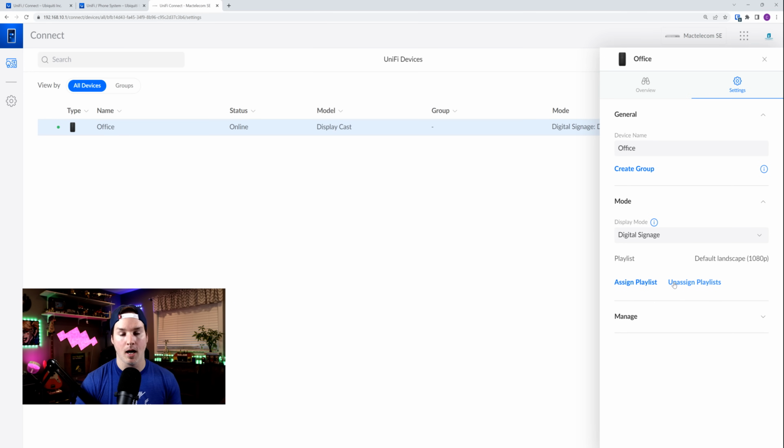And here we could assign and unassign a playlist. And then under manage, it's all the normal things. Locate device, restart, update device, or then forget device. Now let's look at the settings and then adding our own video to the display cast.